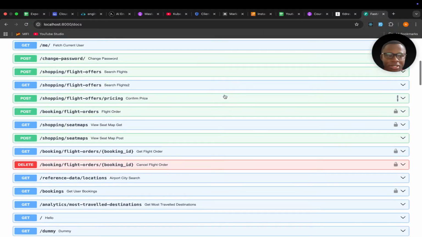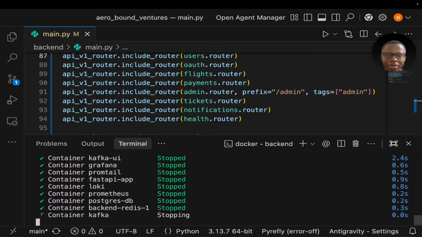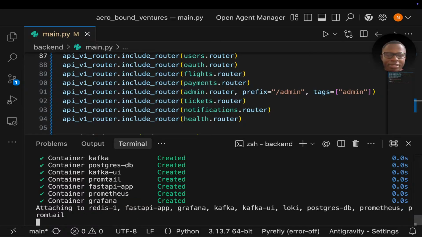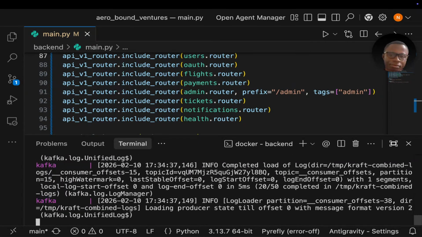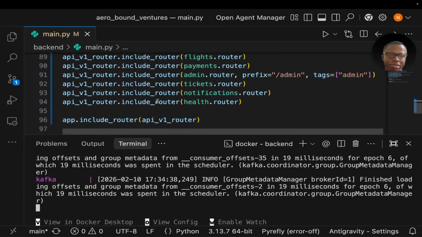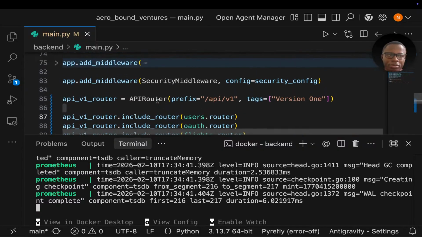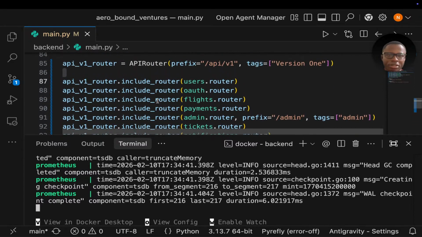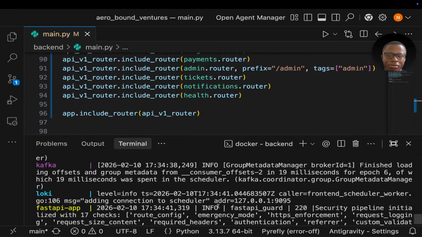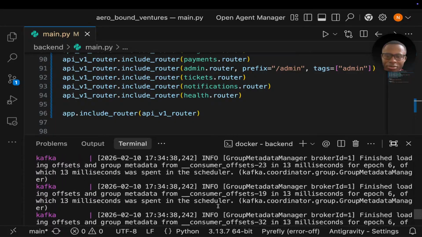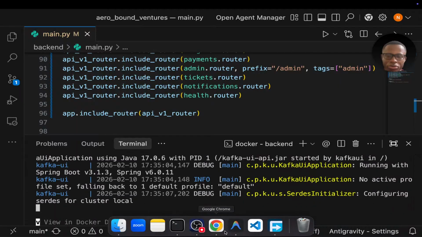So it's not reflecting yet. Do I need to kill and run? I hope that's the case. Let the server restart. So I hope I've not missed out on anything. So let me see, v1, the prefix is that. Yeah, I think we're okay. I'm just going through the logs to make sure there's nothing wrong. Let me go to the browser.